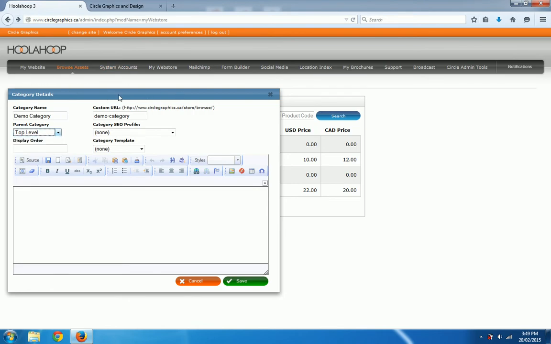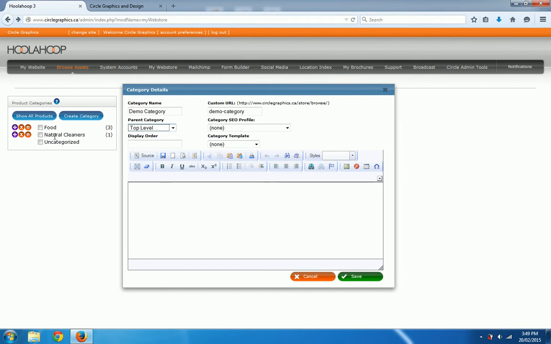So you can choose where in this sort of hierarchy this category shows up. So you could essentially create subcategories. So if I wanted to create a subcategory under food, I could do so by selecting it from the drop down here.